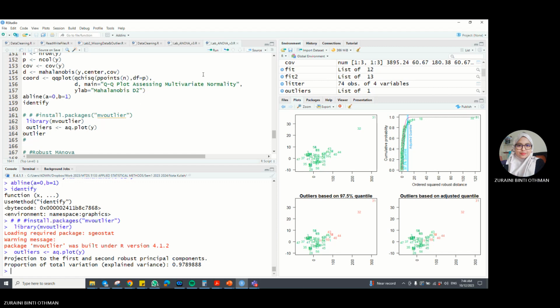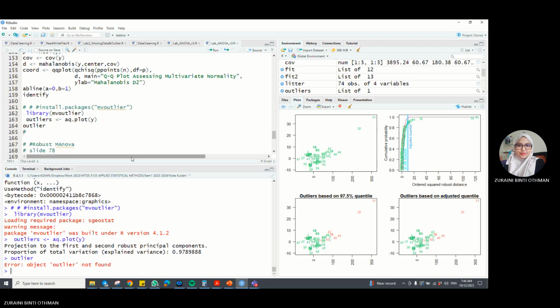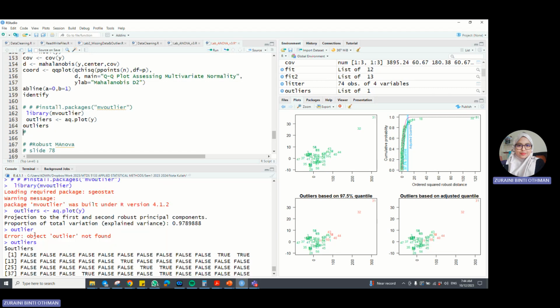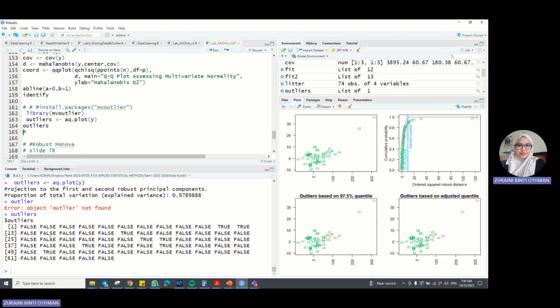Okay, this is where we define outliers, but when we call outlier only, we have to add the s at the end. Okay, this is the outlier, which is false or true. In line 30, there's an outlier, and 25, there's an outlier from the true. Line 1 also has an outlier.